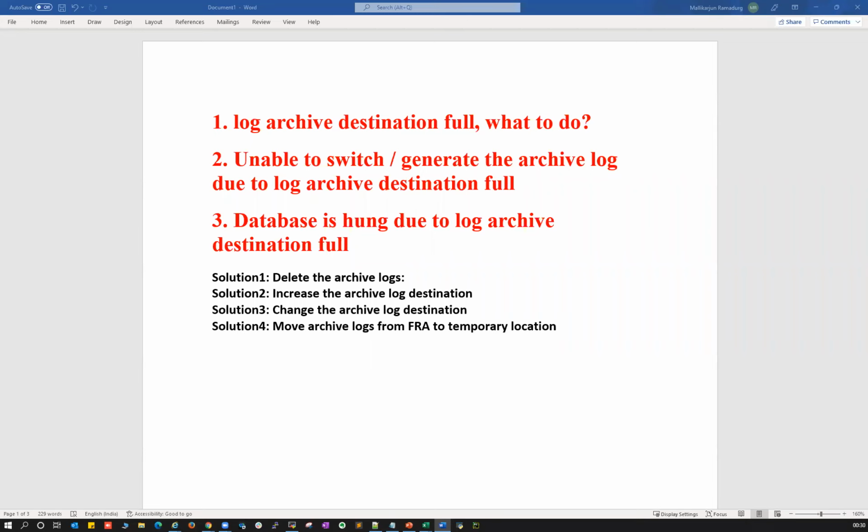This is Mallikarjun. In today's session, I'm going to demonstrate one of the most commonly asked interview questions, which many of you have been constantly asking me to cover: how to handle the case where your DB recovery file dest or your Archivelog destination is full, and then your DB is hung, or your DB is not generating any Archivelogs, or your database is hung due to your Archivelog destination being full.